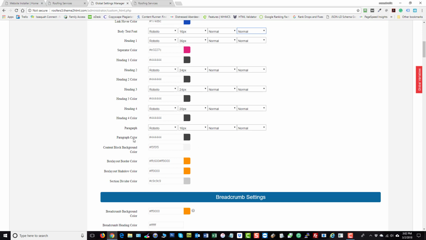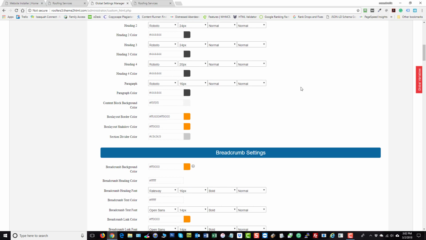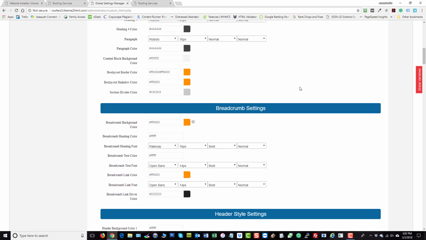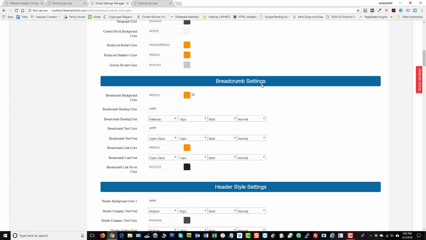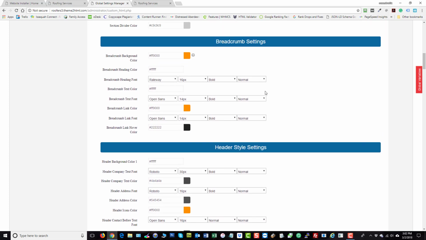Okay. Then you can have your paragraph font in paragraph color. And links are different than words. So there's link color and link hover color. Okay. And you can go all the way as far as you want. You can make changes and just see what effect that has and see what that does for you.